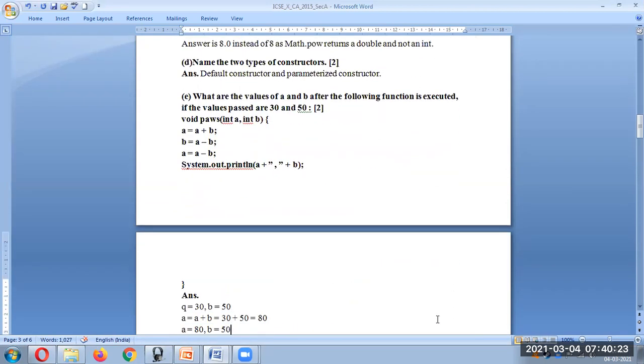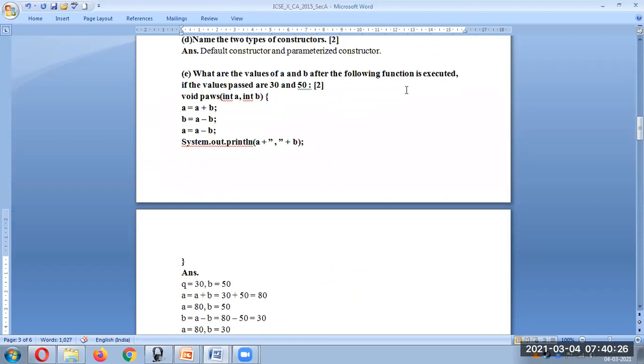Then, what are the values of A and B after the following function is executed, if the values passed are 30 and 50? Here you can see int A. The initial value of A is 30 and B is 50. Now if you evaluate the first expression, A is equal to A plus B, what will happen? 30 plus 50, the answer is 80.